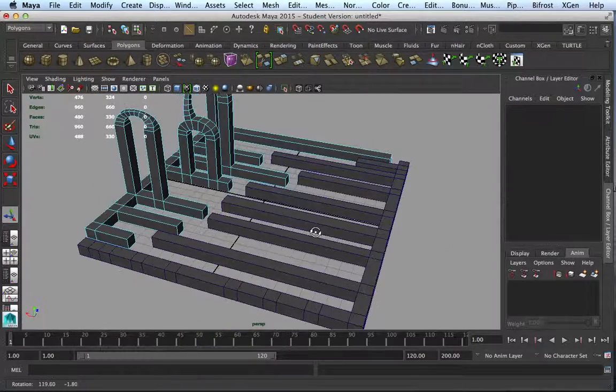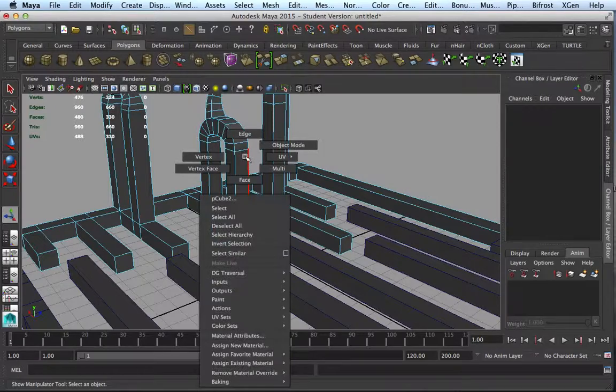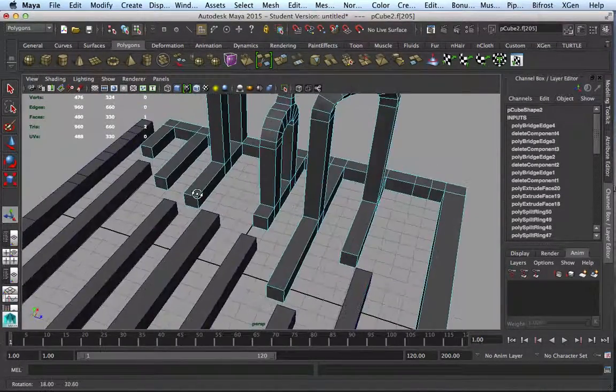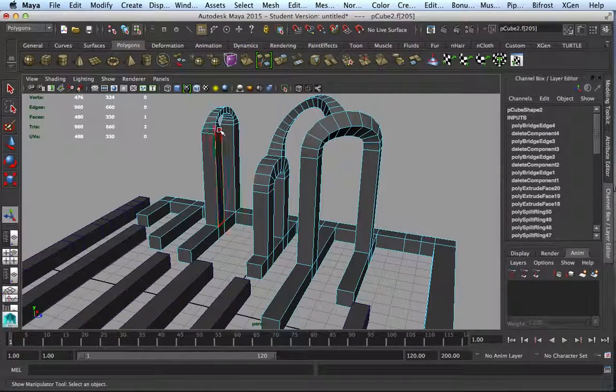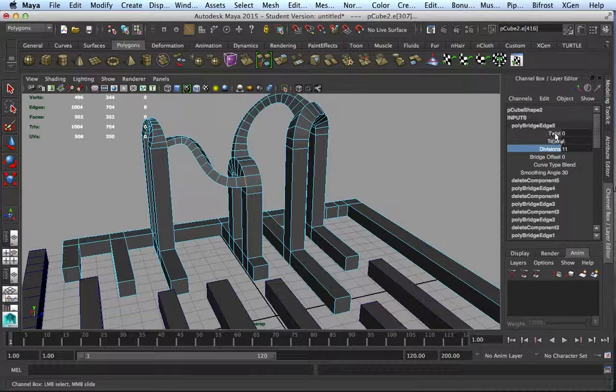So let's combine this with this. I'm going to select this face and this face, and hit bridge. Increase more divisions. And this is pretty interesting. Do a slight twist on this one. Maybe give it a few more divisions and see if that works better. Then do a twist.